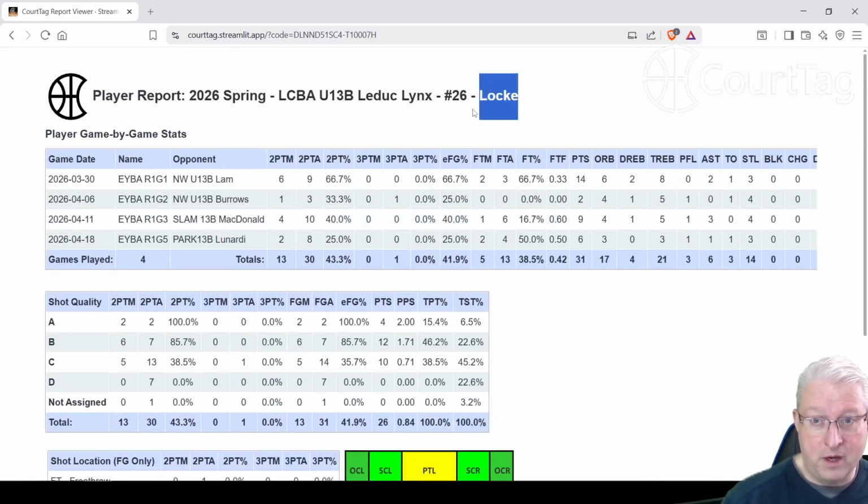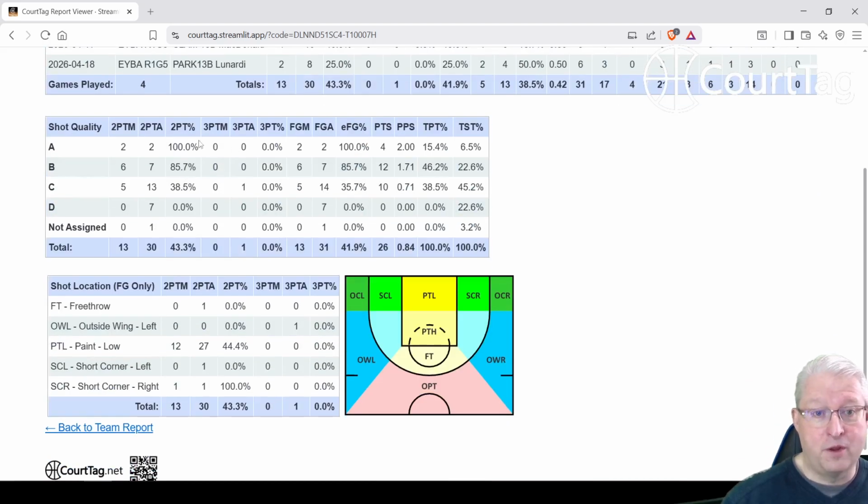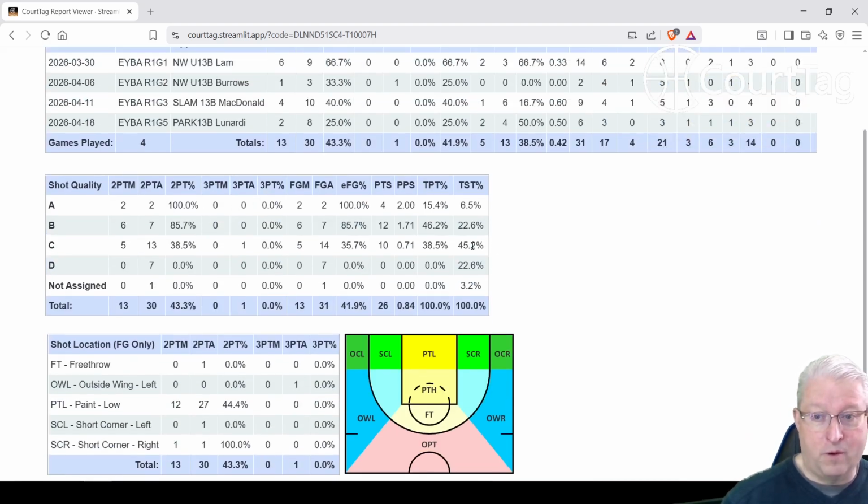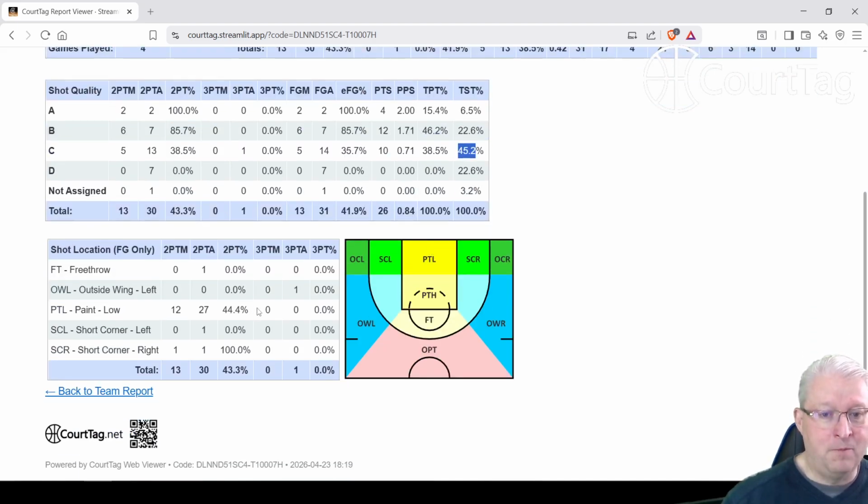This is Locke's, under the player report, his shot quality. So Locke took, of his total shots taken, he's held his own against the team average for A-level shots. A quarter of the time, B-level shots, that's not bad. A quarter of the time, not really great shots, probably out of balance, twisted, so he's got to work on that. And half the time they're kind of average shots. Where he likes to shoot from, no big surprise, is short corner right. He tends to play dunker right here, or paint low, which is right there.